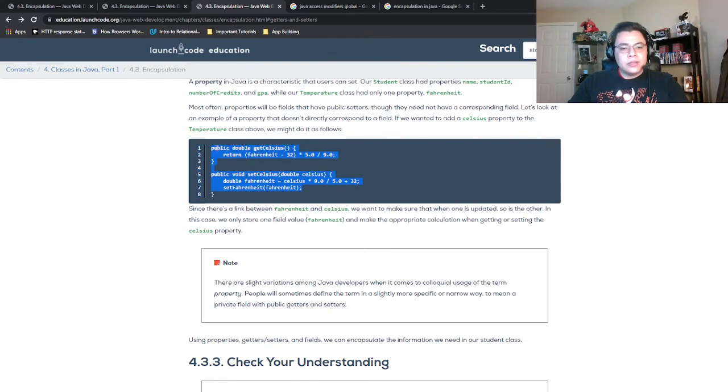Okay, so let's do this. Since there's a link between Fahrenheit and Celsius, we want to make sure that when one is updated, so is the other. In this case, we only store one field value, Fahrenheit, and make the appropriate calculation when getting or setting the Celsius property.